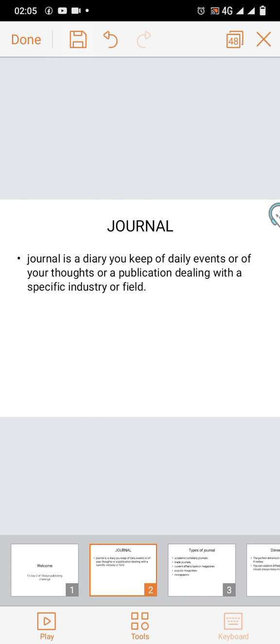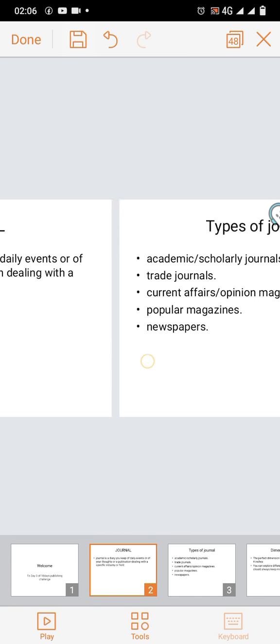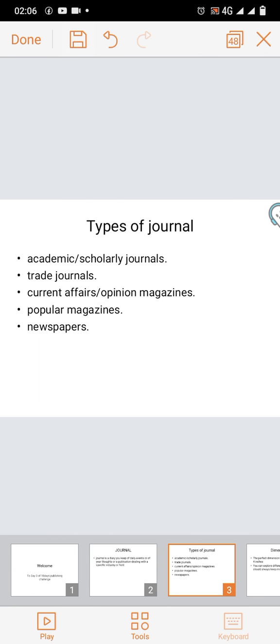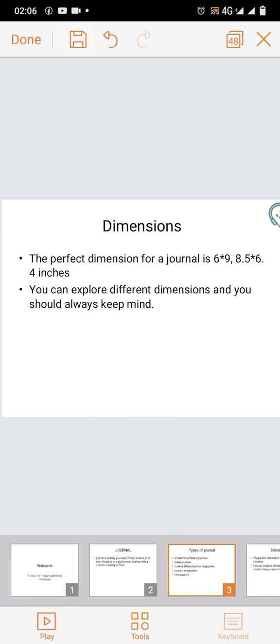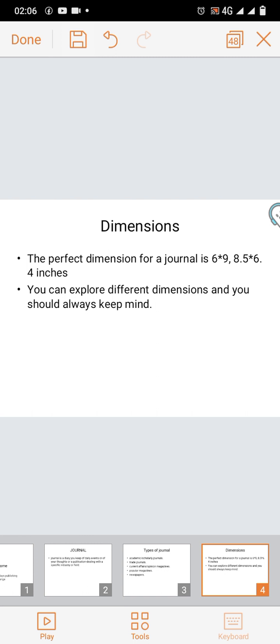And that is what a journal is all about. A journal can be different kinds of documentation. It can be your diary or just a notebook that you jot some things inside. We will be looking into the types of journals we have: academic slash scholarly journals, trade journals, current affairs, opinion magazines, popular magazines, newspaper. People use different kinds of journals for different kinds of documentation or activities. So what are the dimensions for creating a journal?